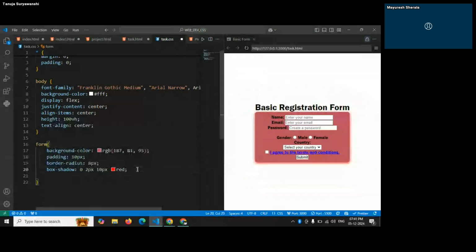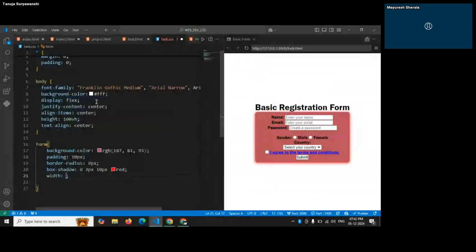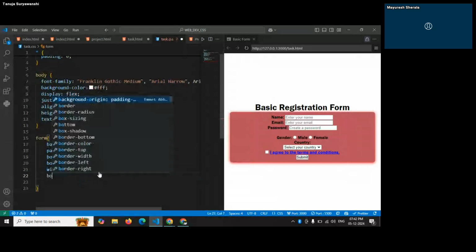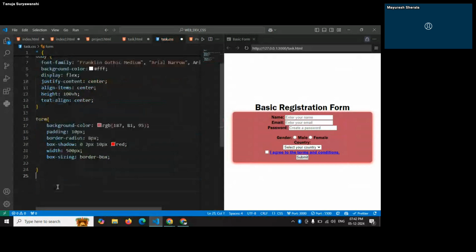And then for width, approximately 500, and then box sizing. Box sizing is border box, which you use for float and position.